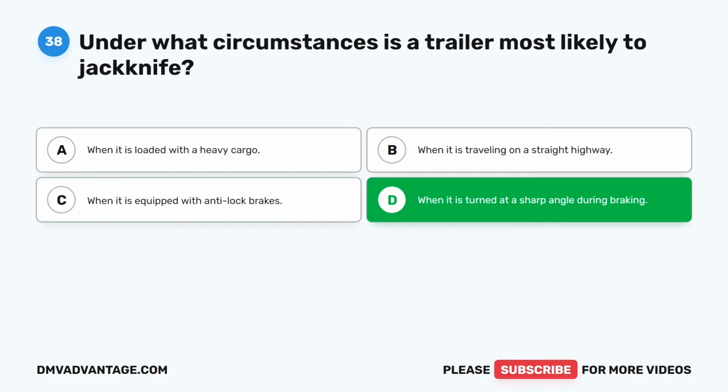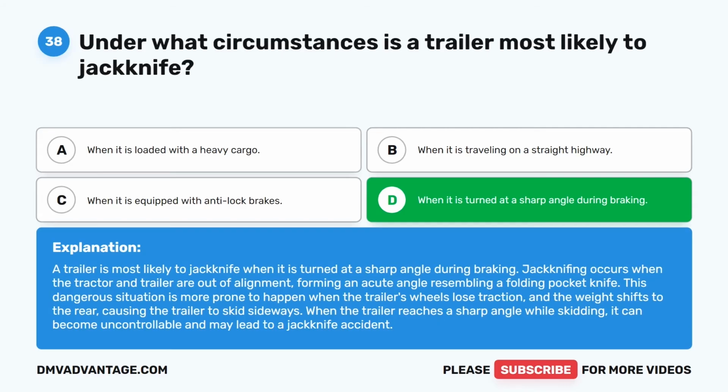A trailer is most likely to jackknife when it is turned at a sharp angle during braking. Jackknifing occurs when the tractor and trailer are out of alignment, forming an acute angle resembling a folding pocket knife. This dangerous situation is more prone to happen when the trailer's wheels lose traction and the weight shifts to the rear, causing the trailer to skid sideways. When the trailer reaches a sharp angle while skidding, it can become uncontrollable and may lead to a jackknife accident.